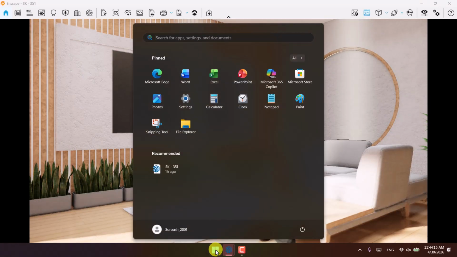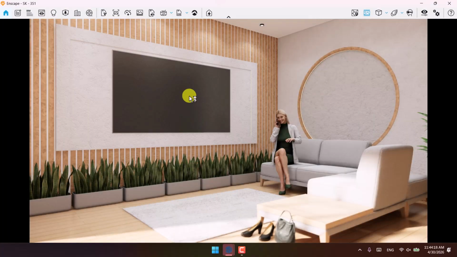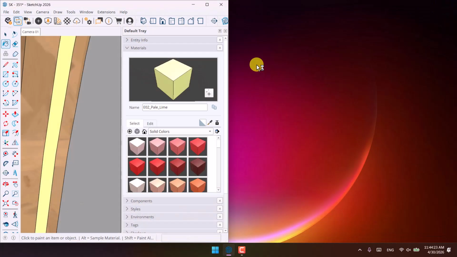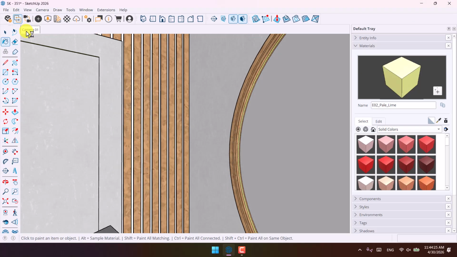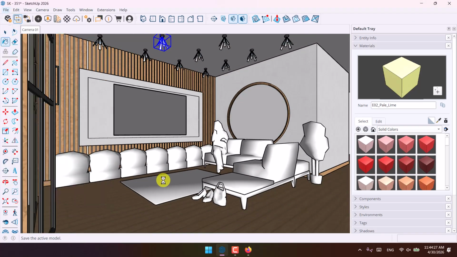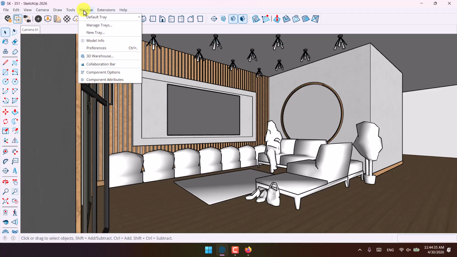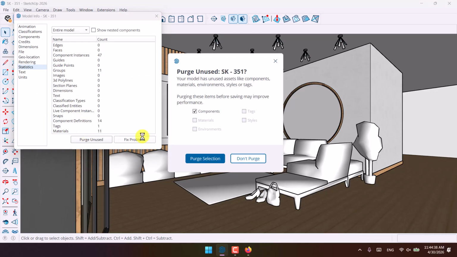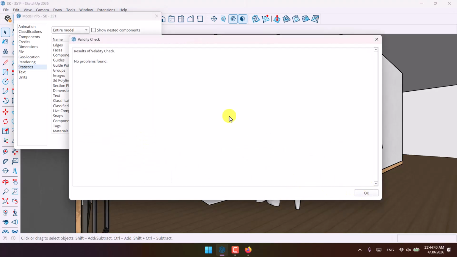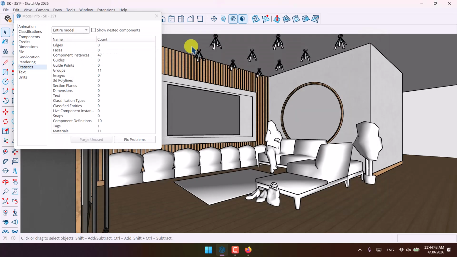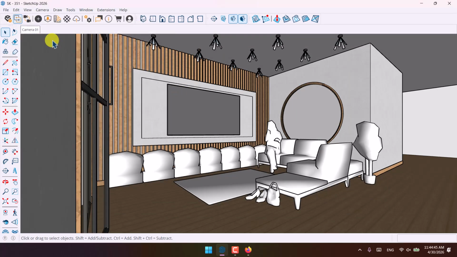I'm going to open Firefox and my render is done. So I'm going to close Enscape in here. Also camera number 1, save file, Control S. This file is saved for you. I'm going to click on the window, model info, statistics, and purge unused items, fix problems. Okay. Control S, and this file is saved. You can download this file below this video from the link that I provided for you.